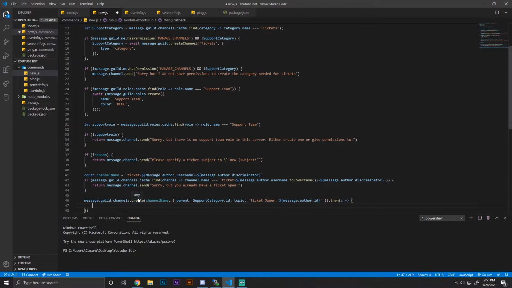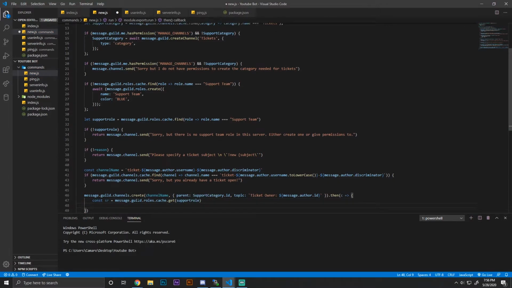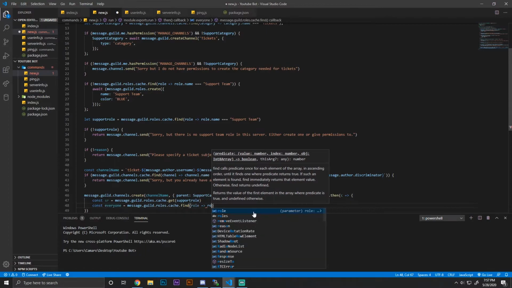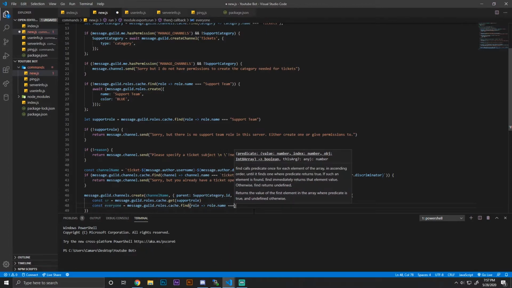Now we're just gonna kind of define the roles. So we're gonna do const support roles. So we're just gonna do sr equals message.guild.roles.cache.get, and then we're just gonna do support role. Now for the @everyone role, we're just gonna do const everyone equals. I'm just gonna do this, but instead of doing this, we're gonna do .find role arrow function role.name equals @everyone.